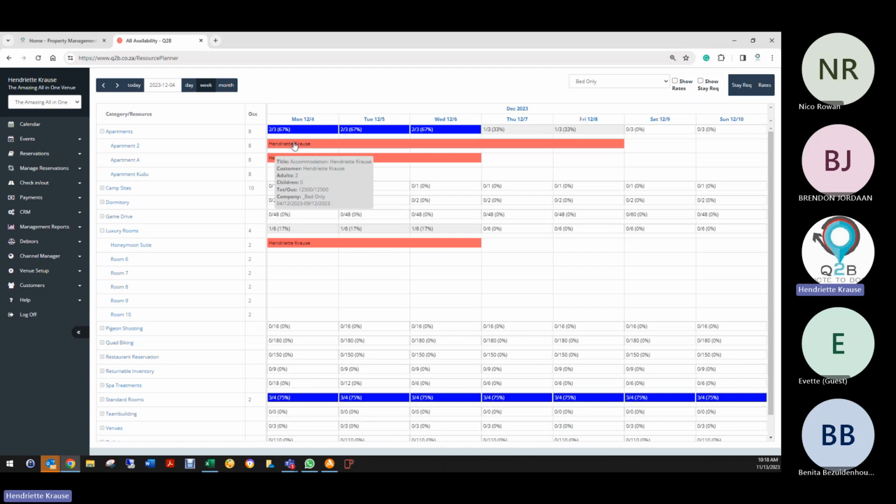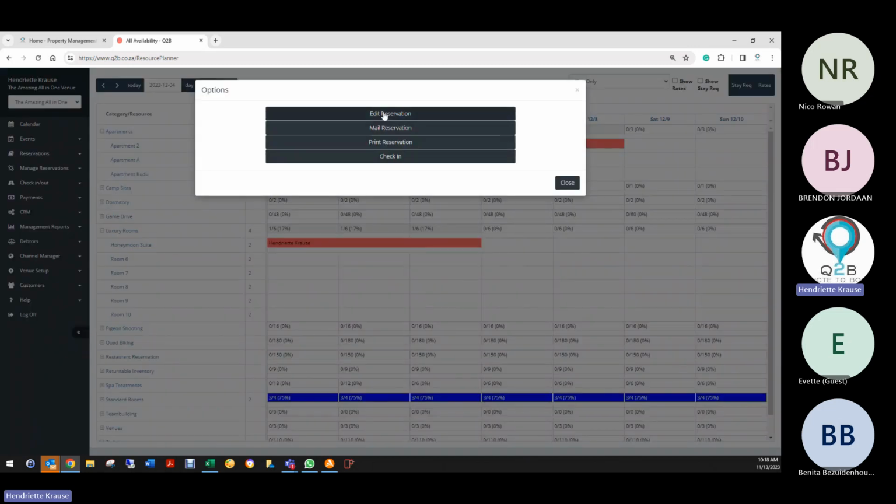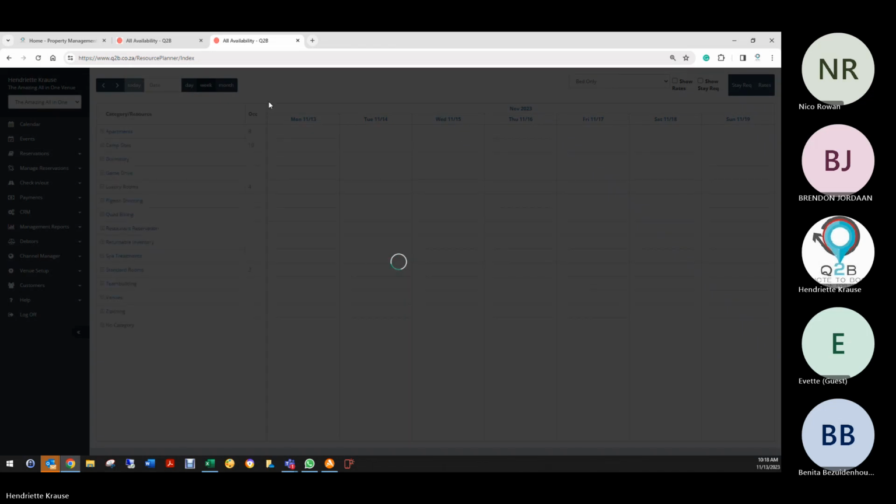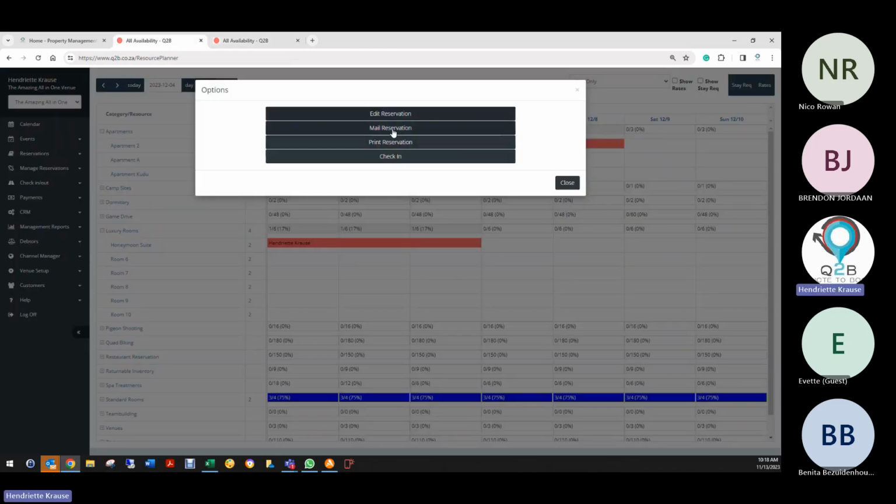Okay, if I want to go into the booking, click on the booking, edit, and it will take me into the booking, if I want to do changes or do anything in it. If I want to mail the document to the customer, I can just click on mail. If I want to print a PDF, or for the guys that don't use the check-in app, I can also check in the customer from here.